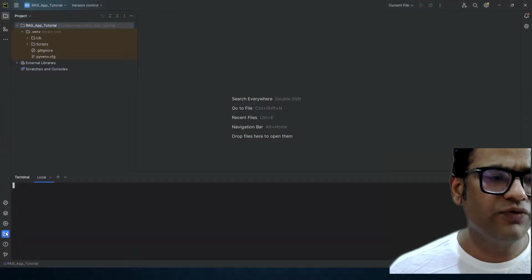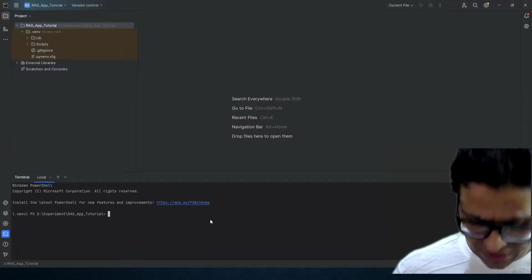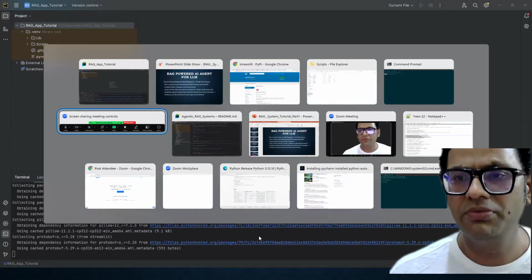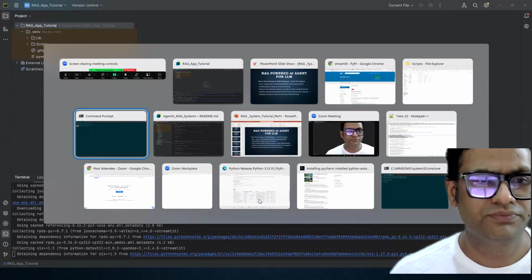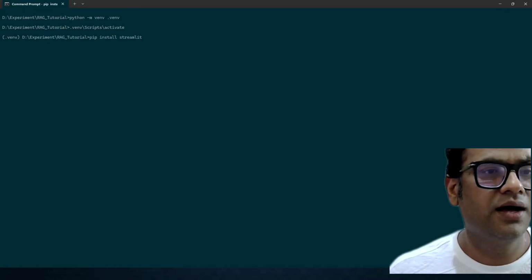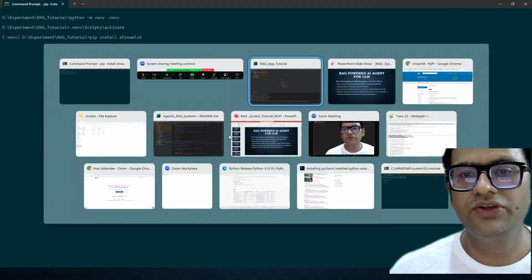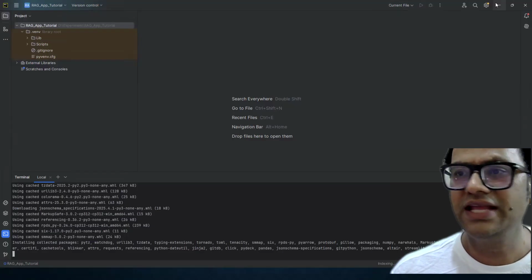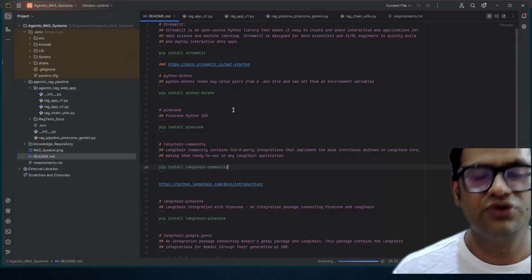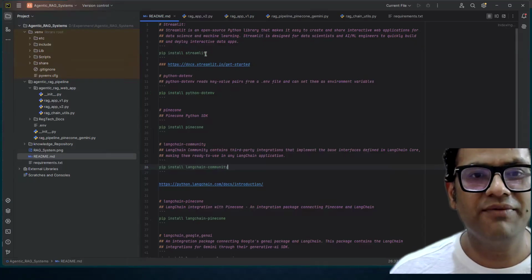So here there are 2 ways. If you are using PyCharm, you can just simply pip install Streamlit, or if you are on your command prompt, you can do the same thing over there, right? So I can just do the same thing here. The next thing which we are going to install, because I have already captured all the information, just for the sake of quickly covering all these. So we have Streamlit.